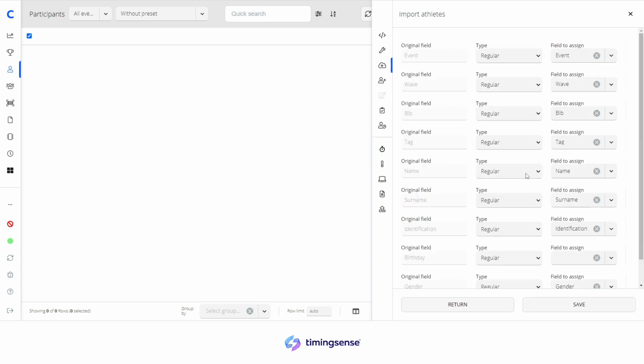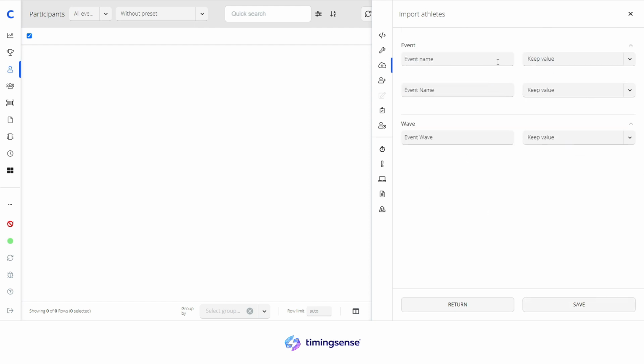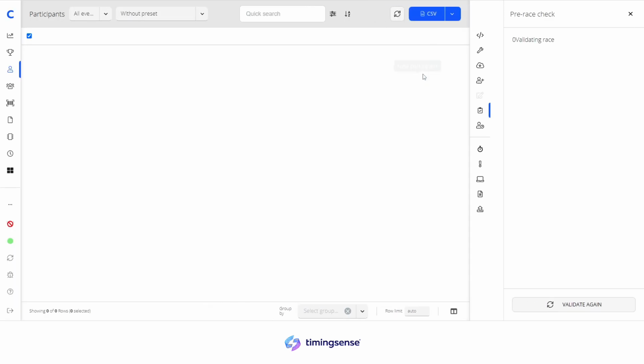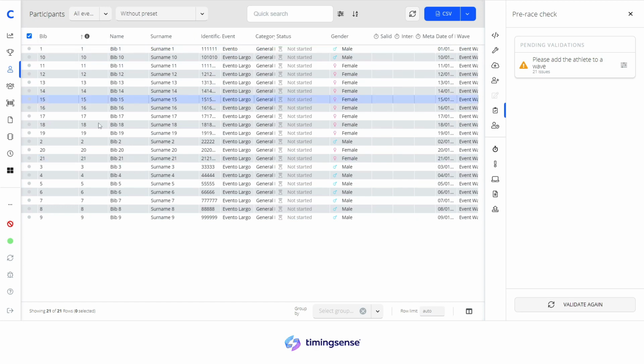And here we associate the fields from my document. So let's just make sure it's all correct. Everything looks good. Save. Event and wave, this depends on your previous race setup. So I'm just going to keep mine and press save. And now you can see that my athletes were imported, and here we have the bib and the tag.